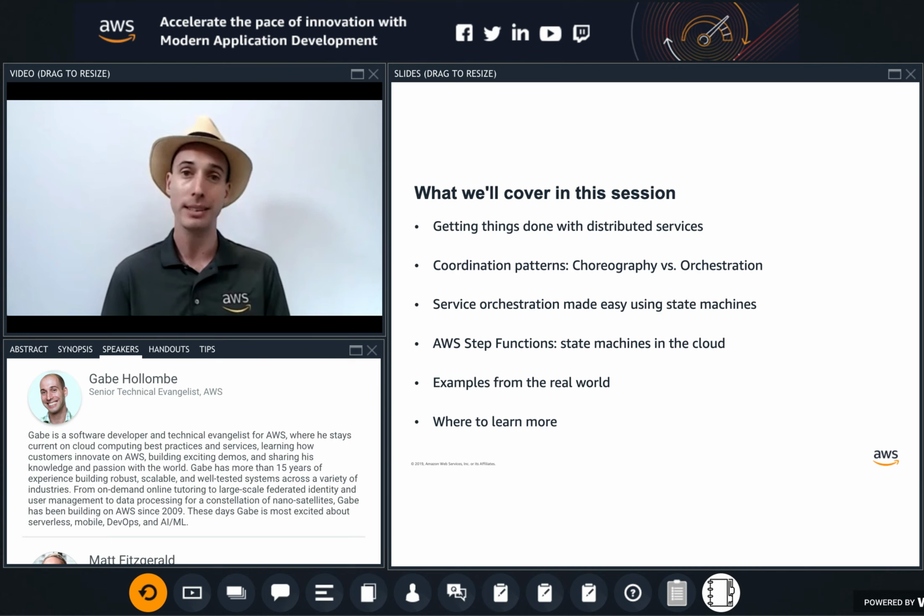I'll introduce you to AWS Step Functions, which is a fully managed service that we offer that lets you run state machines in the cloud. I'll give you examples in the real world of customers using AWS Step Functions to orchestrate services, and then I'll teach you where to learn more.